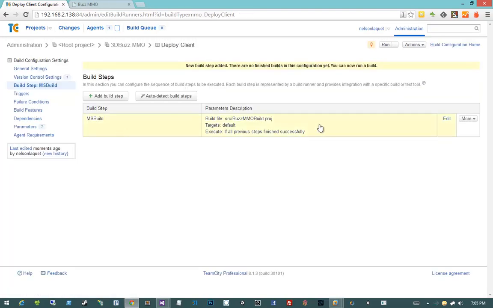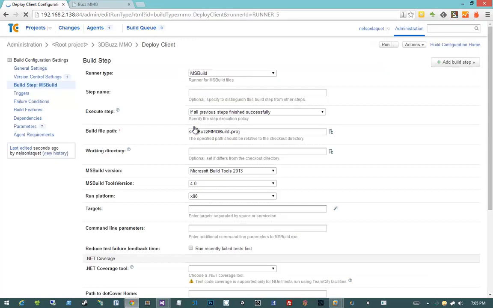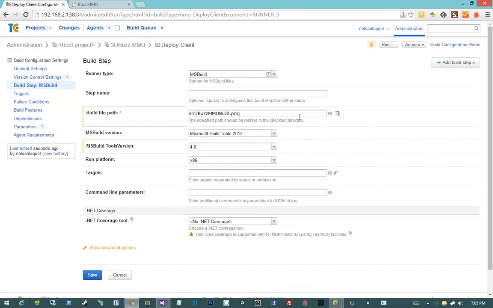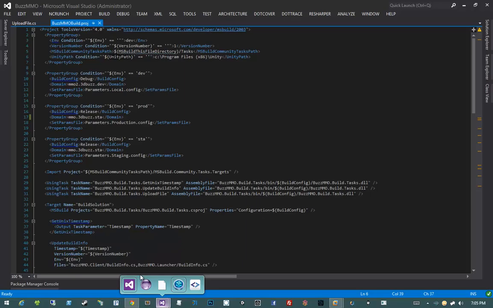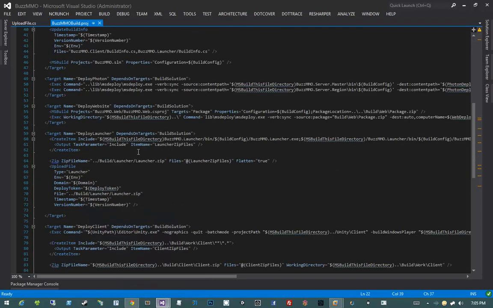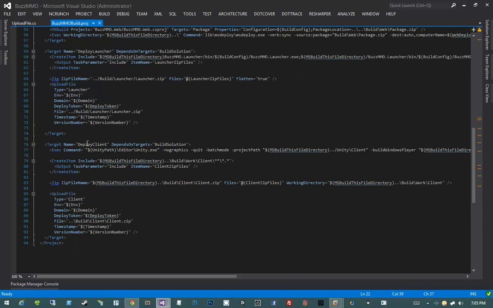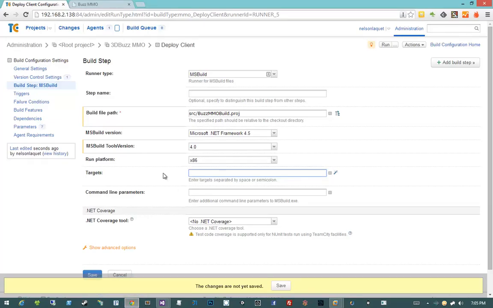And then we have a build step. However, that build step needs to be changed. I'm going to click on it, and I'm going to make a couple changes. So I'm going to select MS Build version. I'm going to select .NET Framework 4.5. And then for the targets, I'm going to check out my build script and remind myself exactly what target we made for that. And that indeed was deploy client. Jump back into TeamCity, type in deploy client in our targets, and hit save.